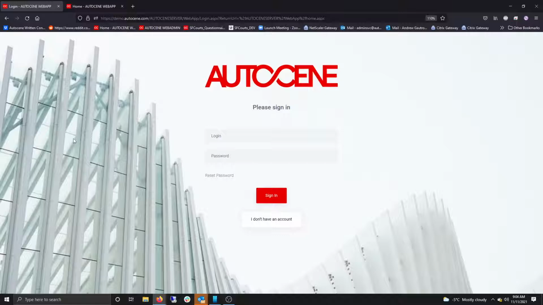So if you're new to Autocene, I'll give you a brief overview of what Autocene is. Autocene is a web-based no-code platform. You can see that on the screen right here. We're on one of our demo environments. Being a no-code environment, it means you can build out applications that meet different needs that usually you'd go towards, say, a point solution or build in-house, right?